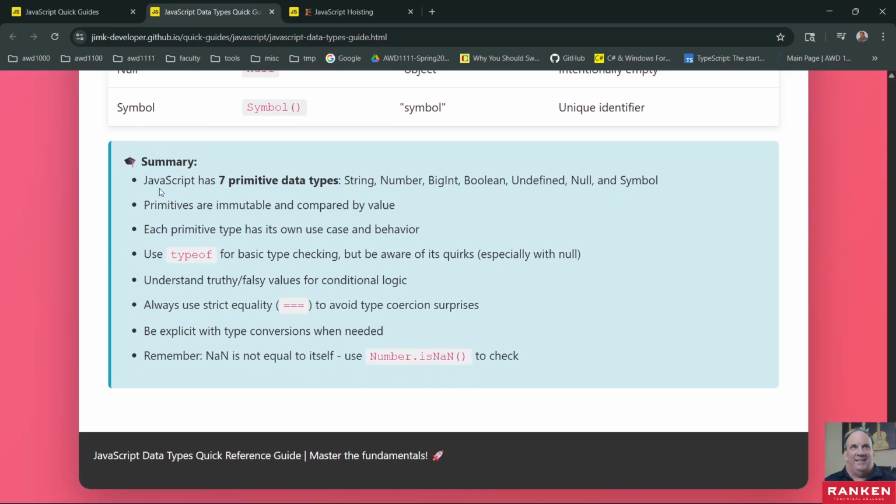Just in summary here, JavaScript has seven primitive types: string, number, BigInt, Boolean, undefined, null, and symbol. Primitives are immutable and compared by value. Each primitive type has its own use cases and behavior. Use typeof for basic type checking, but be aware of its quirks, especially with null. If you recall, typeof null returns object. It's one of those early bugs in JavaScript that they've left in there for backward compatibility. Understand truthy and falsy values for conditional logic.